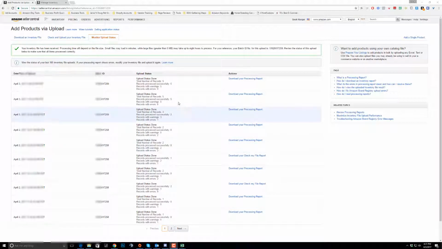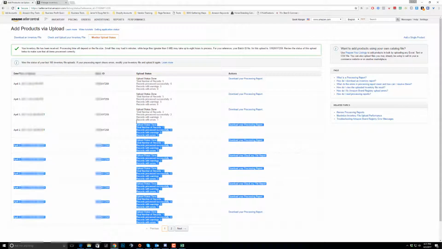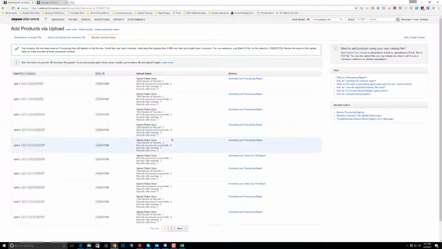Okay, so it looks like it uploaded, and I just want to point out I have a couple pages of failed attempts because I was trying to figure it all out. As you can see, it did not work. But this does say upload done, total number of records 5, because we have the parent and then the 4 variation childs or children. We have records processed successfully 5, records with warnings 5. Now you're most likely always going to get warnings. My thought process is as soon as this is uploaded into the Amazon inventory dashboard, I can very easily make all the modifications that I need to pictures, to descriptions, to keywords.